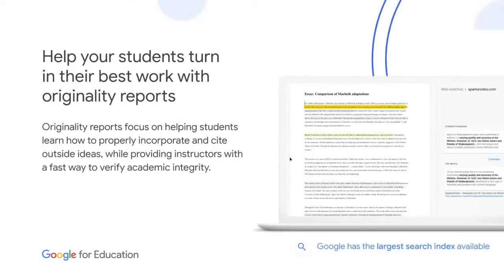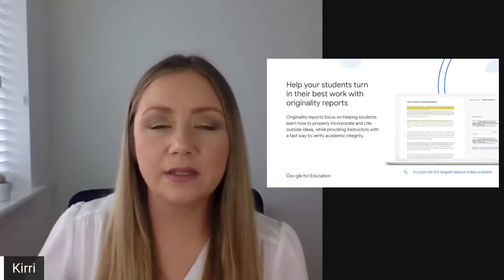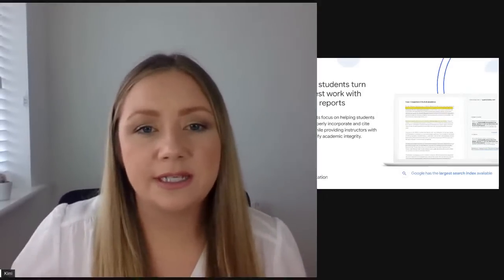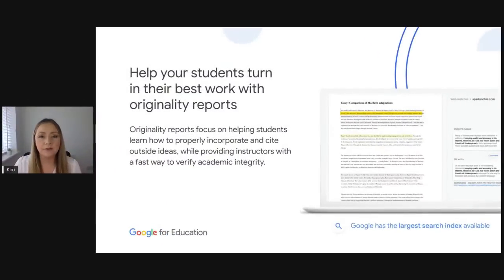We've also announced originality reports, and I know that Lawrence is going to touch on this as well. Basically, originality reports allow students to run their work through the originality checker, and as you can see on the screen here, it will come back to tell them where they may have plagiarized and copied something off the internet, or if they haven't quite referenced properly, it will tell them where they've done that as well.